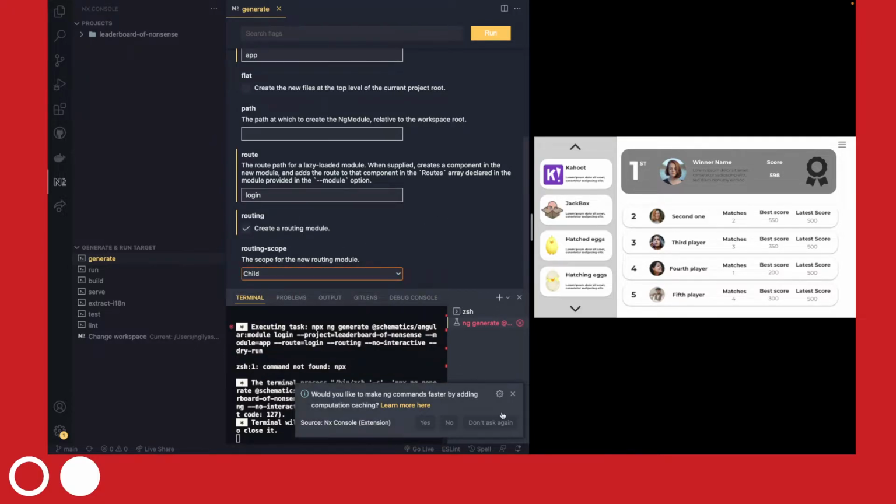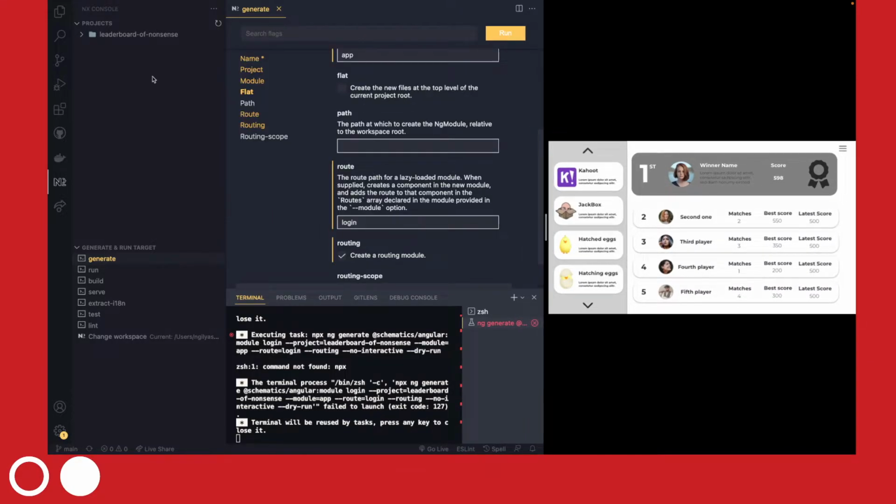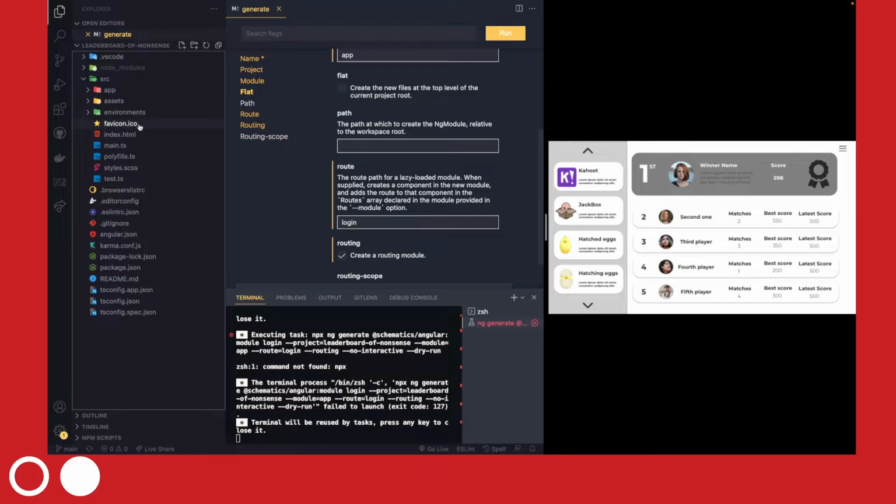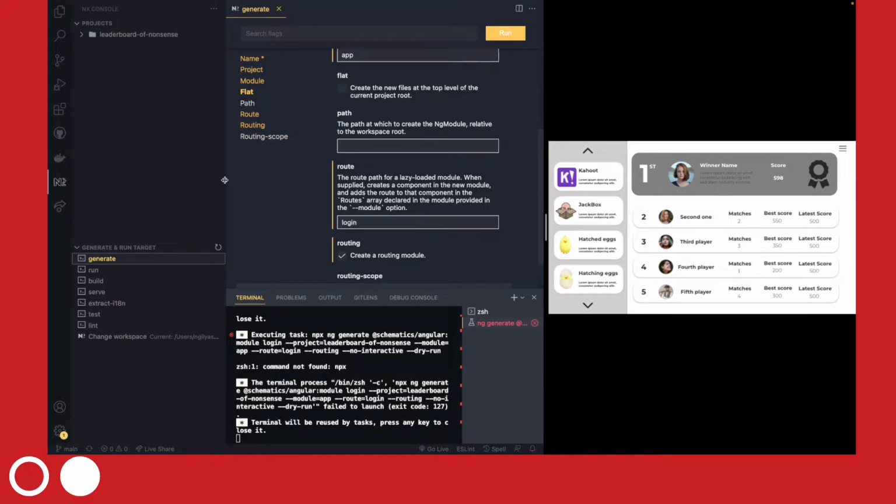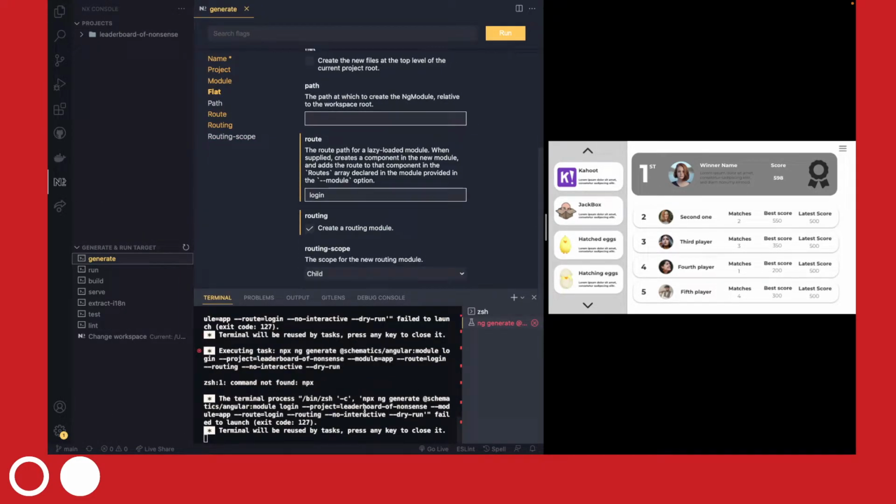Is that UI from an NX plugin? Yeah, this one, the form you're using. It's from NX, and it can handle non-NX projects too. It works with Angular CLI only. That's great.